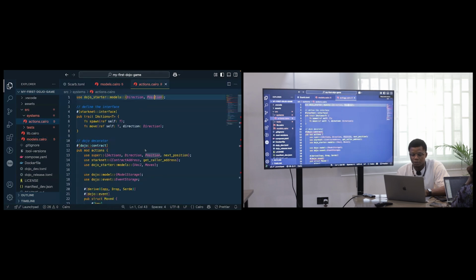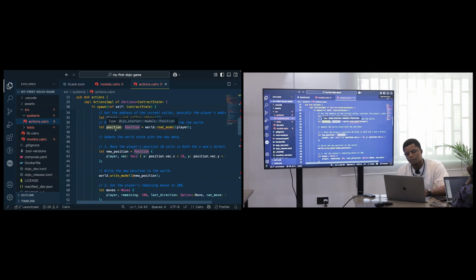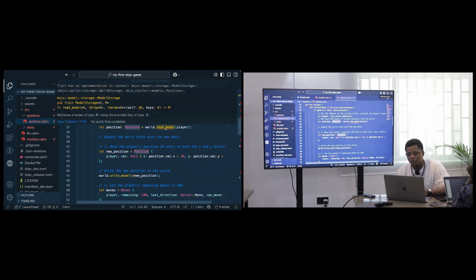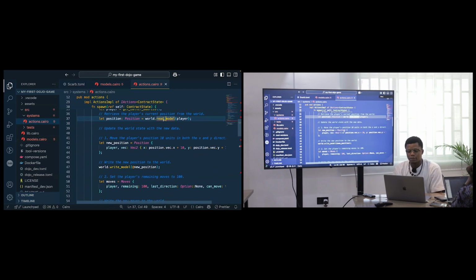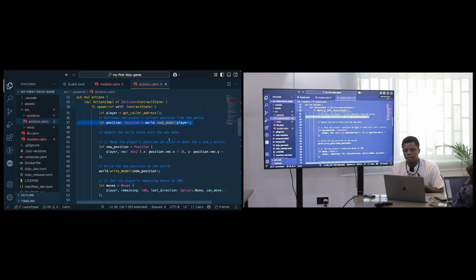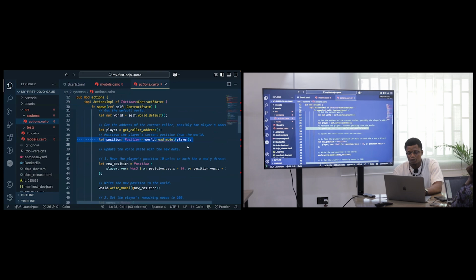So it knows that if it wants to store this in a position model, it should read the position model, right? It should read from the position model. So this is how you read from a model. Let's say, for instance, this position model has, I said we need to add a field, but just know that if your position model has maybe 2 keys, this is how you read from it.